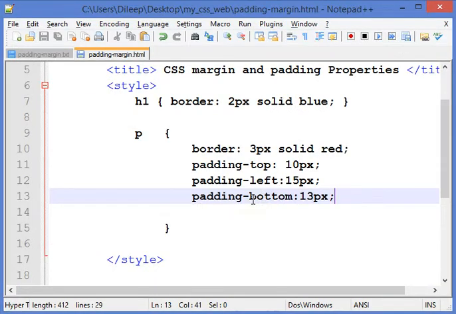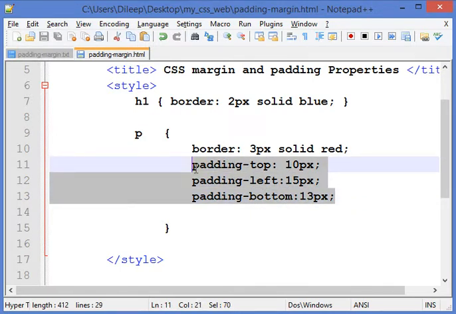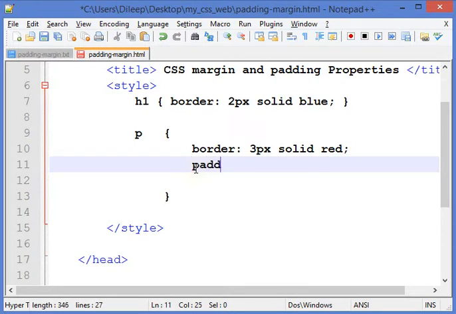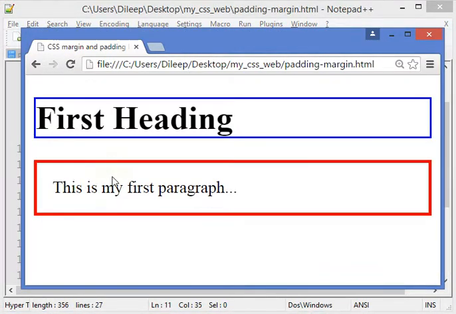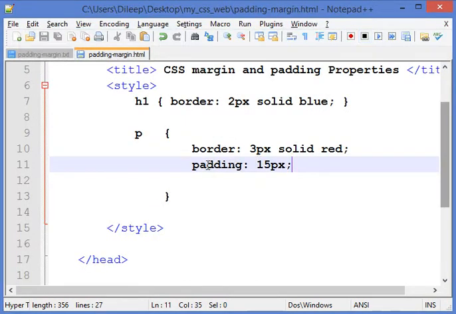The same thing we can write in shorthand by simply putting padding. Suppose I want to put a padding of equal size on each edge, top, bottom, left, right. So I'll put here padding, suppose 15 pixel, and I'll go to the browser and refresh it. You can see now the padding is 15 pixel top, 15 pixel left, 15 pixel bottom, 15 pixel right. So equal size padding. Similarly, we can simply use the shorthand padding in a single line.